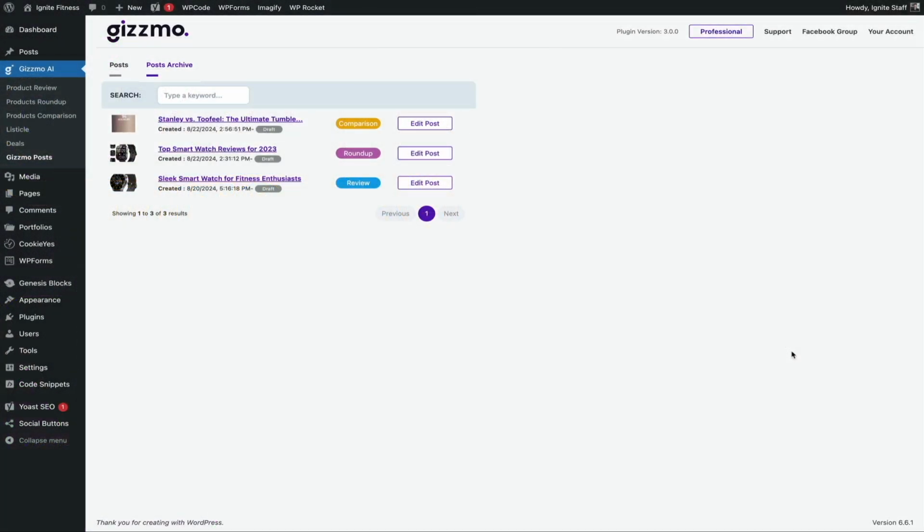In this portion of the tutorial, we're going to create what is called a listicle. The listicle feature in Gizzmo allows you to quickly create engaging, SEO-optimized list-style blog posts. This feature automatically generates content that ranks items, products, or topics in a list format, making it easy to highlight key points or products for your readers. It's perfect for bloggers and affiliate marketers who want to create top 10 lists, best of articles, or similar content.